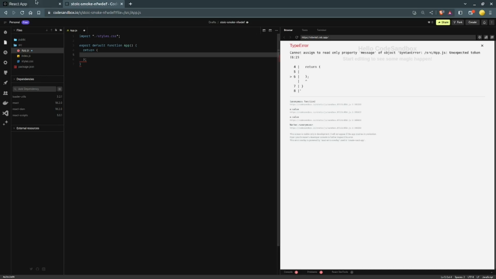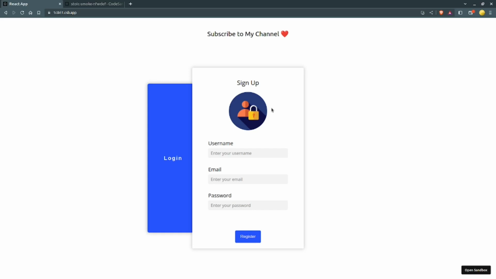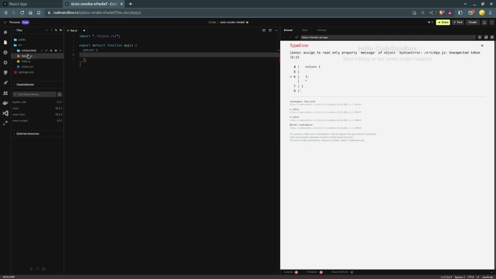You can see we are getting an error on the right side because nothing is returned. So first let me create our main component, that is the login and register component that resides inside the component folder. Inside the component folder we are going to create a login file that includes this page and the sign up component that is going to be rendered. So let me quickly create it.